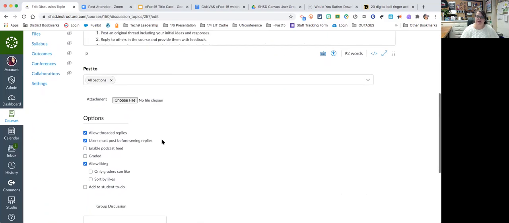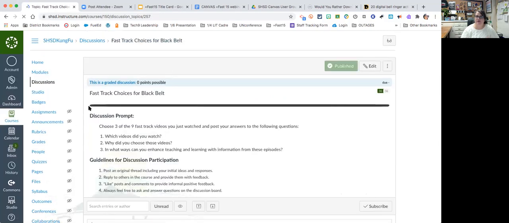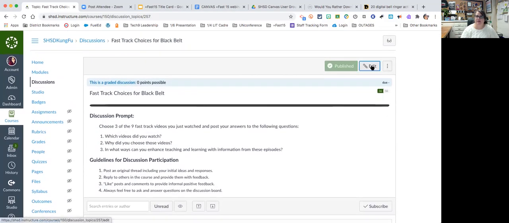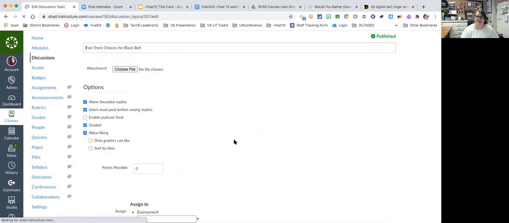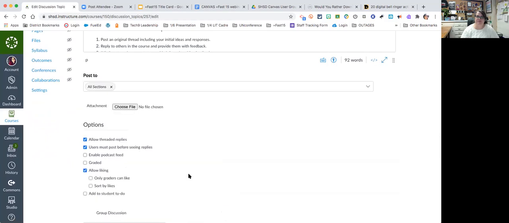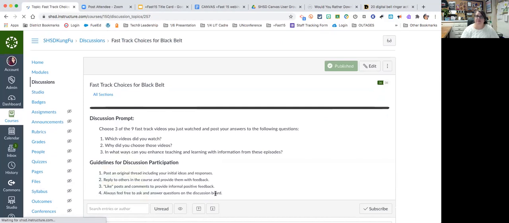Uncheck that box. In fact, I'm going to click cancel because I don't want to disrupt any of the settings that were already included in this. Actually, I'm going to go back and uncheck the grading because it wasn't originally marked as graded. Okay. Remember, when you mark something as graded, it also adds it to a student's to-do list. So that's another important feature.